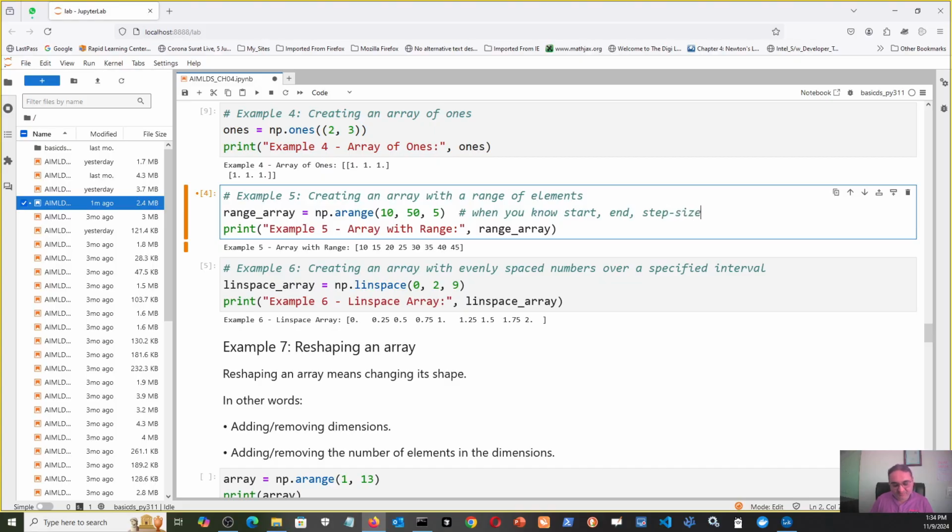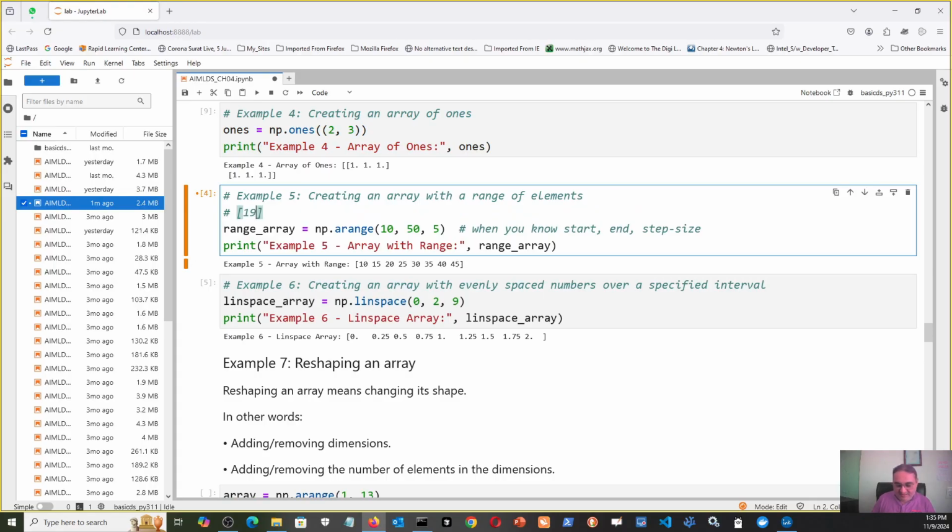Step size means, in this case for example, I know that I want to create numbers starting from 10 to 45, say. Why 45? And then I have written 50 here, I will tell you. But I want to create numbers from 10 to 45 with a gap of 5. That means I want to create something like this: 10, 15, 20, 25, 30, 35, 40, and 45. This kind of thing.